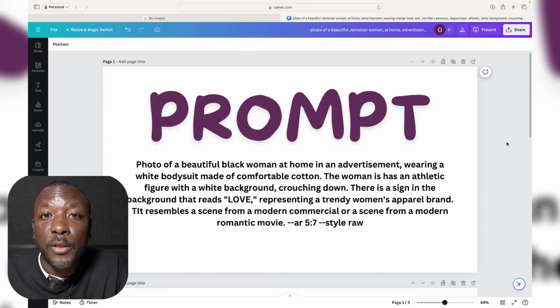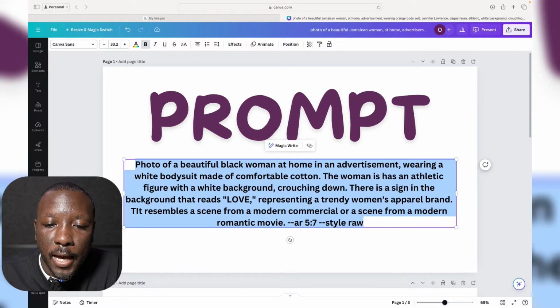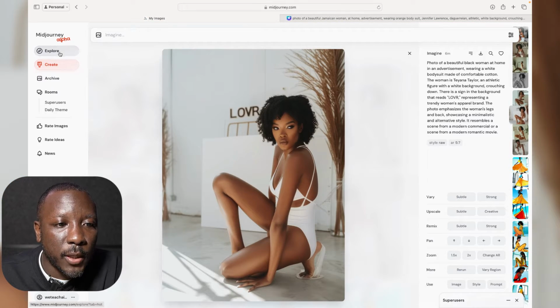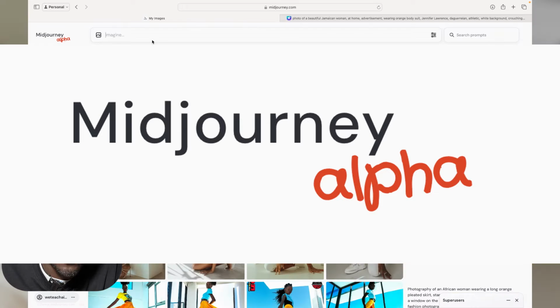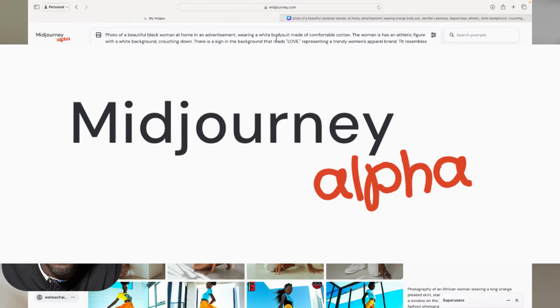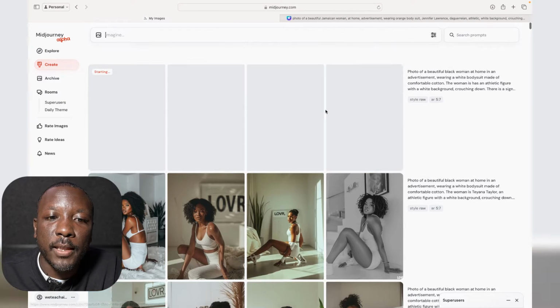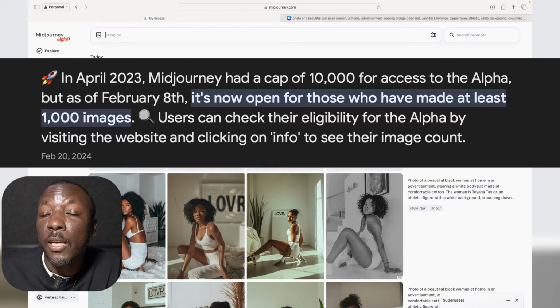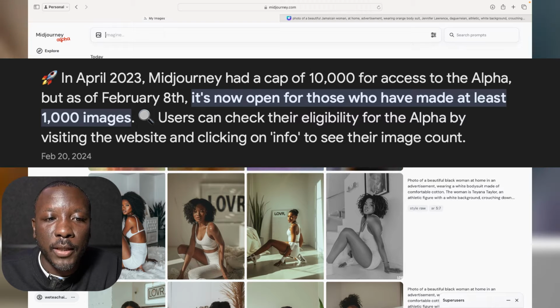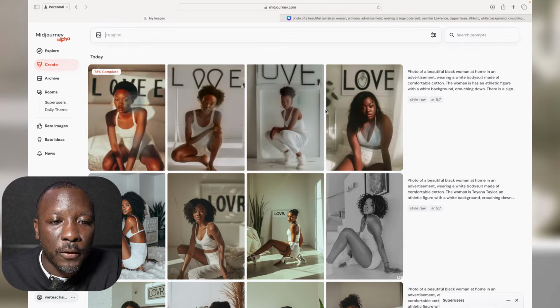Okay, dope. So the first prompt we use is right here. A photo of a beautiful black woman at home in an advertisement wearing a white bodysuit. So let's go ahead and copy this right now. And the version of MidJourney we are going to be using is the MidJourney Alpha. Once again, you are able to use this if you have at least 1,000 images, or maybe 100 images. You gotta keep checking the website because MidJourney kind of changes things over and over.